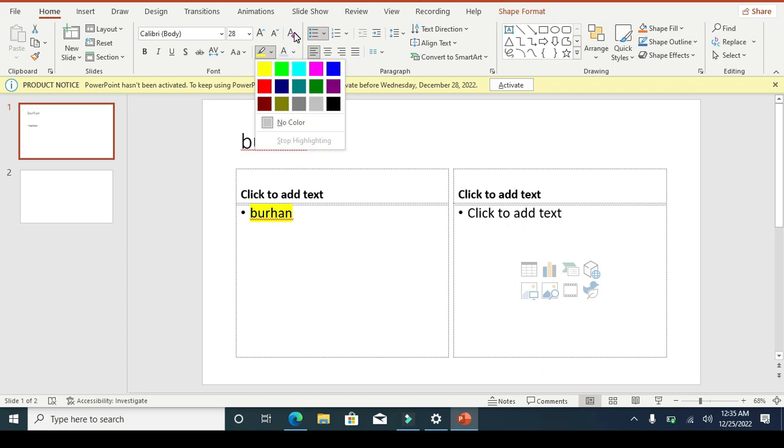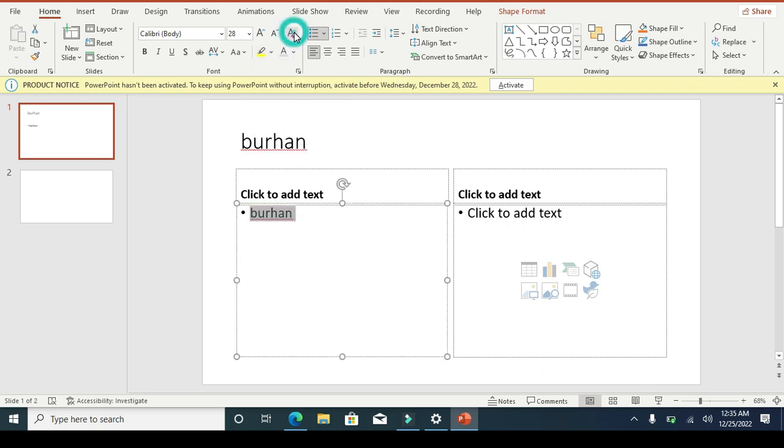Now coming to the next point. The next point is simple, clear all formatting. If you want to remove all the formatting of your text, you can simply select clear all formatting. It will remove all your formatting of text except the highlighter. You have to remove that from here.